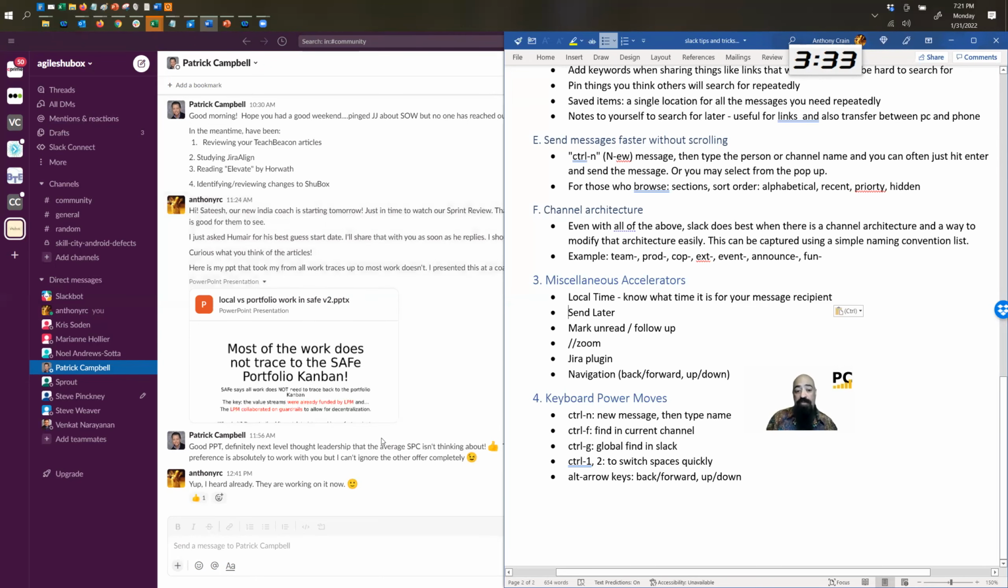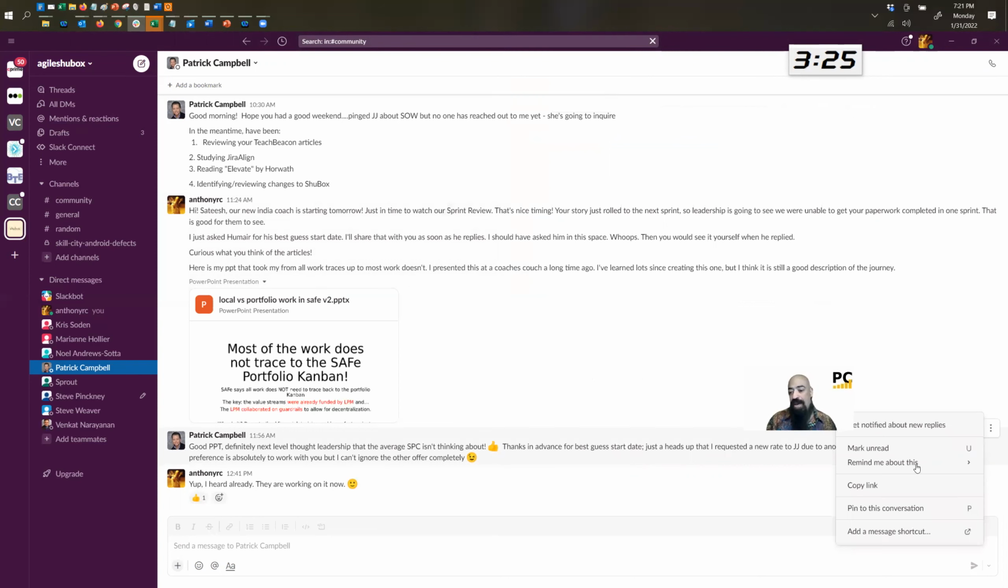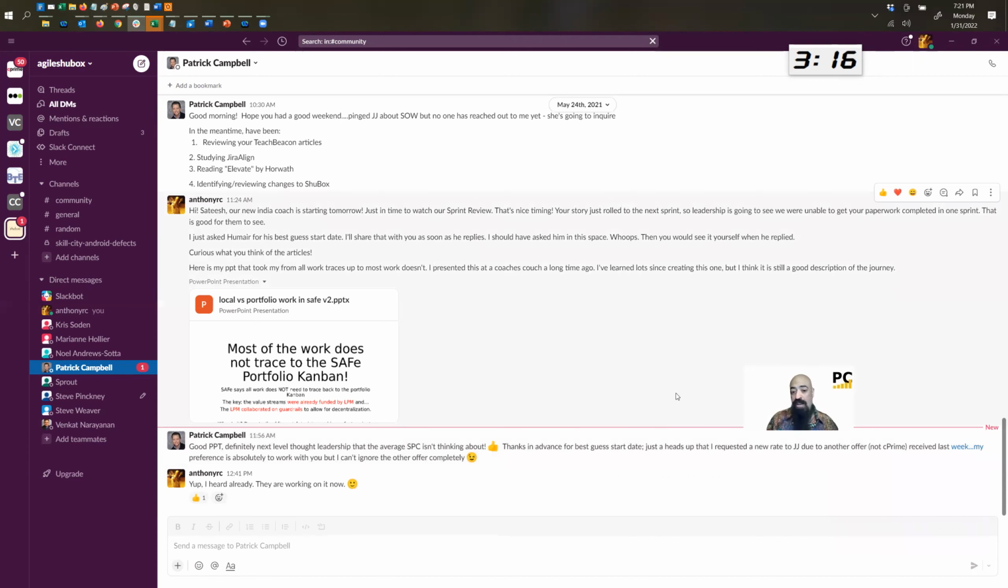Mark unread or mark for follow-up. So that's something, any message that you see from someone, and even a message to yourself, which I talked about earlier. You can come in here and you can say, remind me about this, and when, or mark unread, and then it'll give you the badge so you can come in tomorrow and catch up.